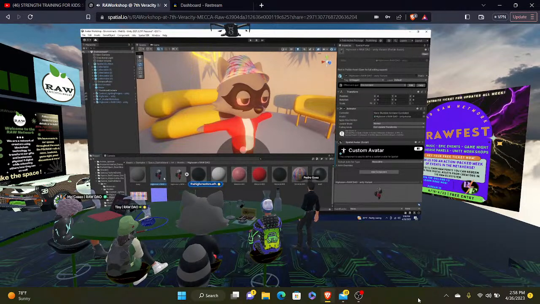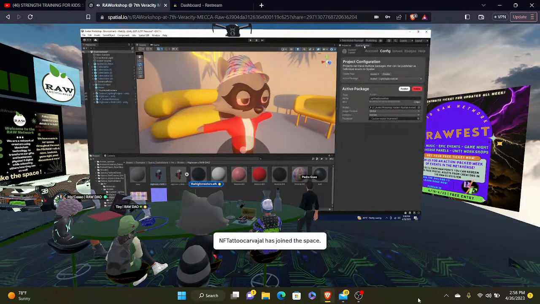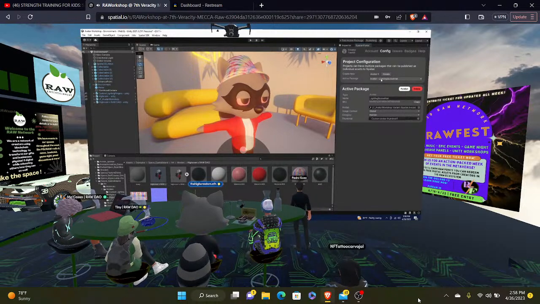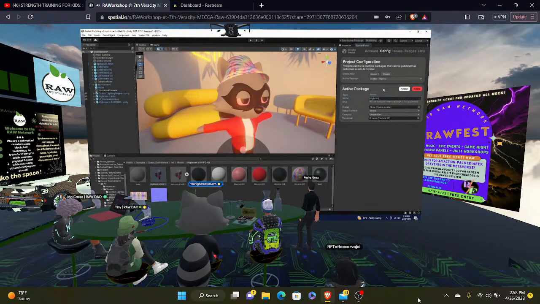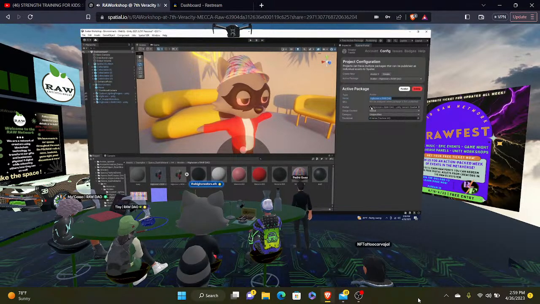So now that we have this, we can head over to our Spatial portal. We are going to create a new avatar. So we can specify that we're going to create a new avatar. Click create, change the default name to Tycoon RAW. And in this prefab field, we're going to drag and drop what we created. And you can see that it automatically recognized it.